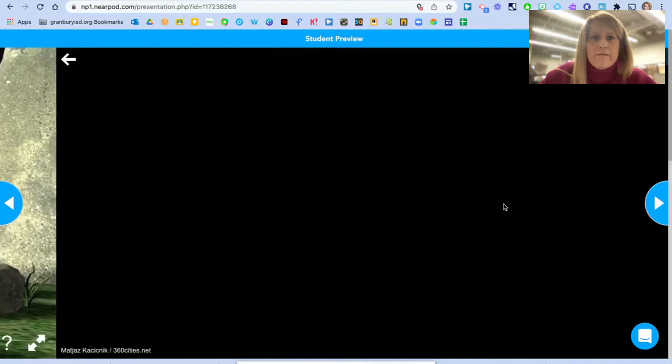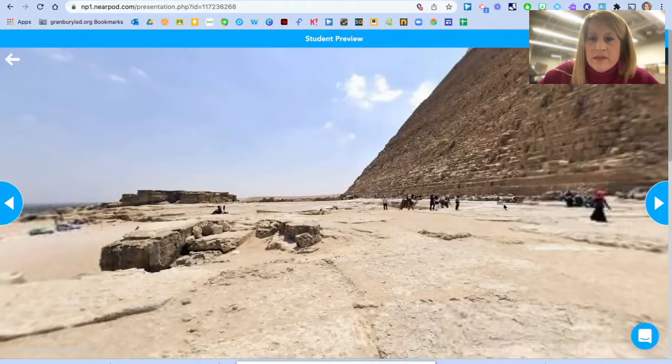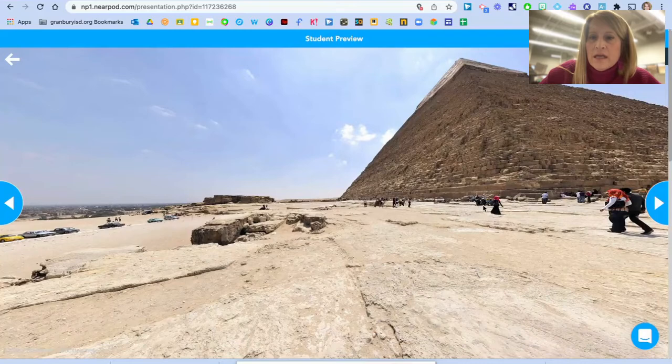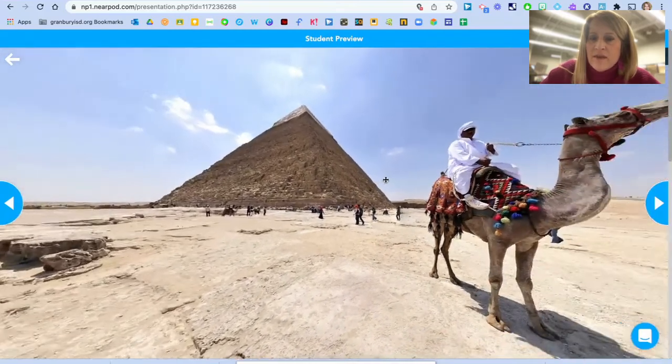The next is a virtual reality field trip. This is of the Giza pyramids. Again, pinch in and out and left and right to spin that around.